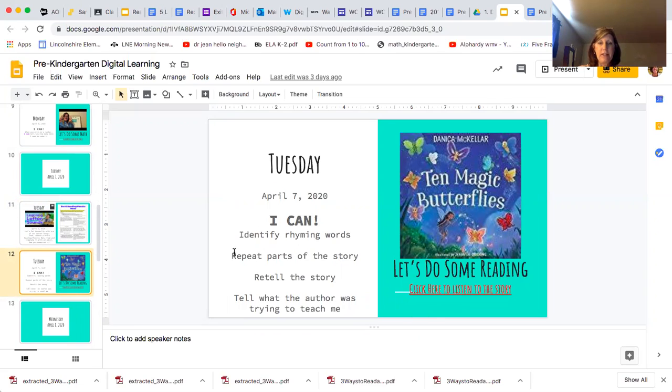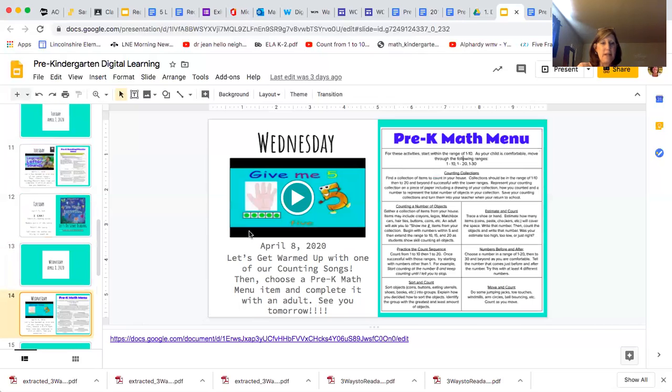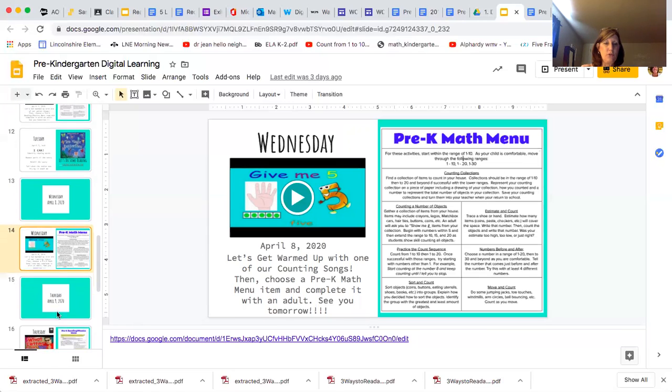These are your I can statements. You're looking for rhyming words, repeat parts of the story, retell the story, and tell what the author was trying to teach you. Then on Wednesday, we're going to go back and do math again, talking about how we can make 5, decomposing numbers. You're going to warm up, and then you'll choose 2 items from the menu again to complete in your journal.